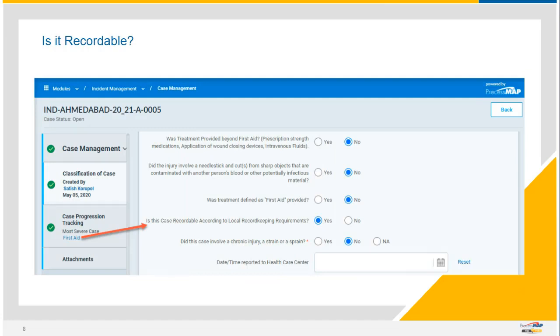Under your case management screen, with this new release, you are given the option to make this case recordable regardless of the country or region. With this enhancement, non-U.S. locations can mark an incident as recordable as per local record keeping. Previously, this was reserved for OSHA recordable cases, and now it's available for everyone.